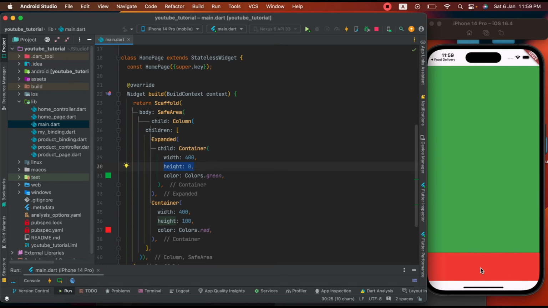In our case, you can see our red container will take the 100 height, and the remaining full height will be taken by the green container, because we wrapped it with the Expanded widget. If it is in a Row, it will take the available width. It depends on the direction of the widget that we align. Inside the column it will take the maximum height, if it was inside the row it will take the maximum width.